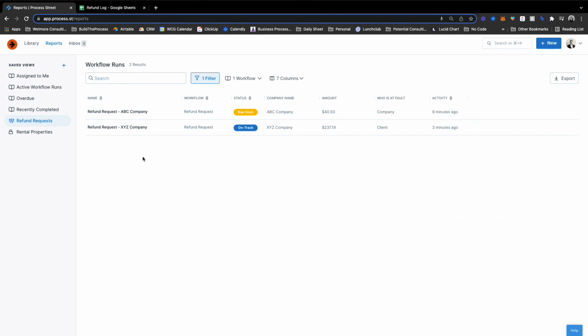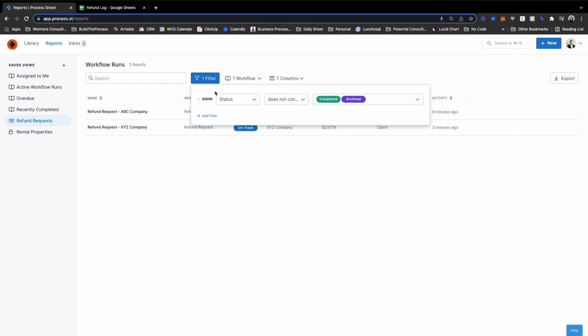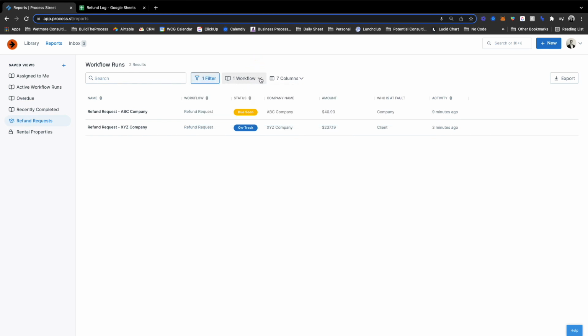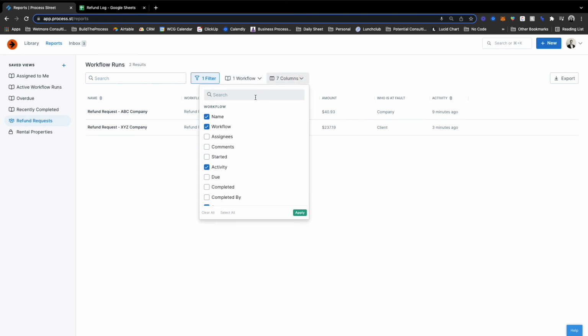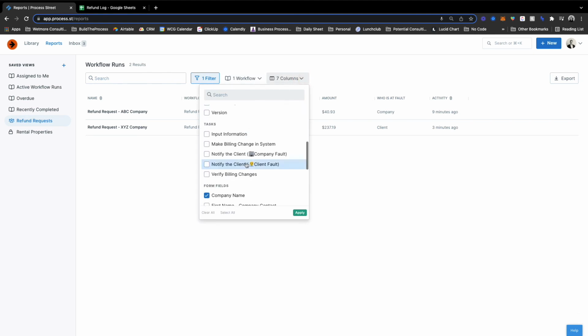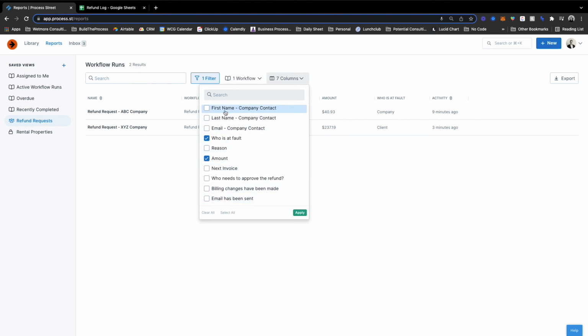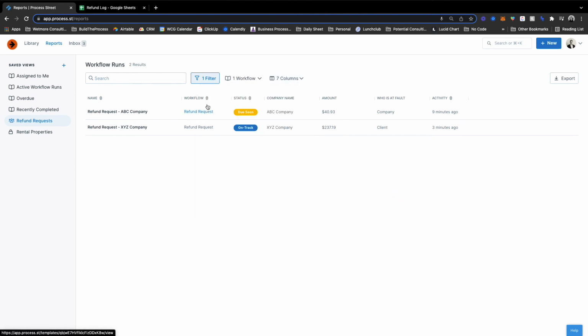So when you go to save the actual report view itself, you have a couple of options here to choose from. Status. You can choose what workflow you want to be included in this. And then you can also choose any pieces of information or input fields from that workflow to show as columns here. In this case, I've configured it to show the company name that was input, the amount of the refund, and also who's at fault. So you do have quite a few options when it comes to tailoring specific reports and views for yourself within Process Street to really give you that extra visibility that you need to know where everything's sitting in your company at one time.